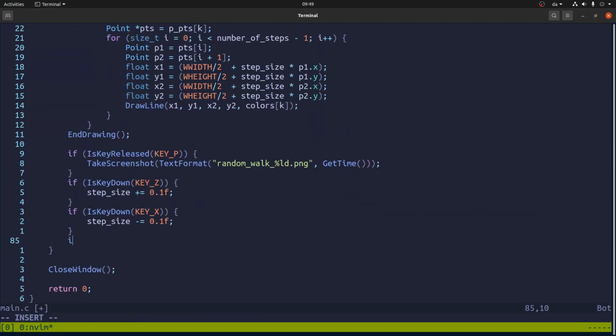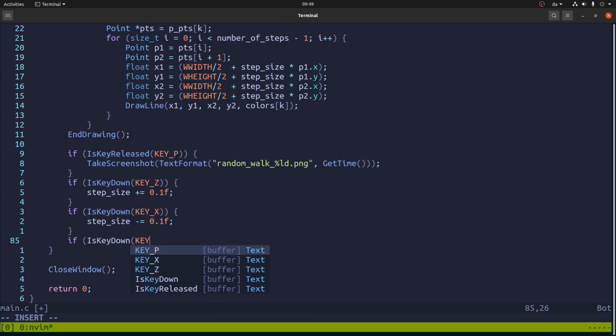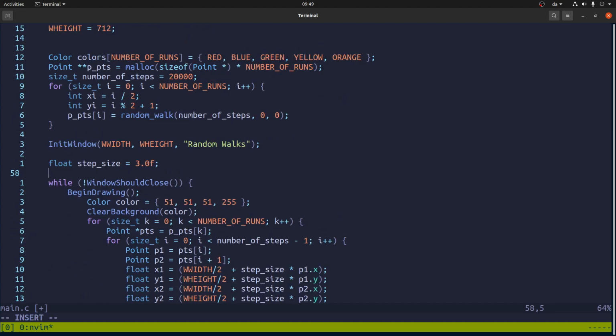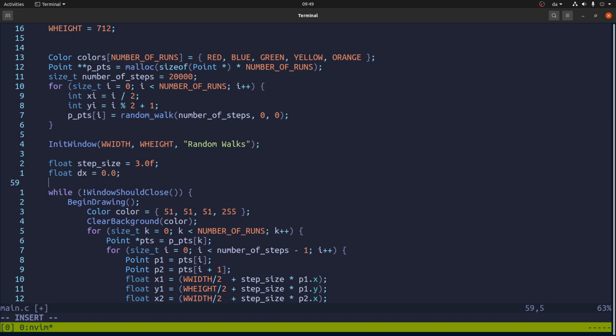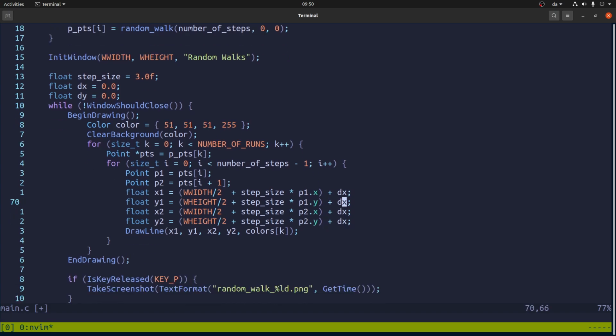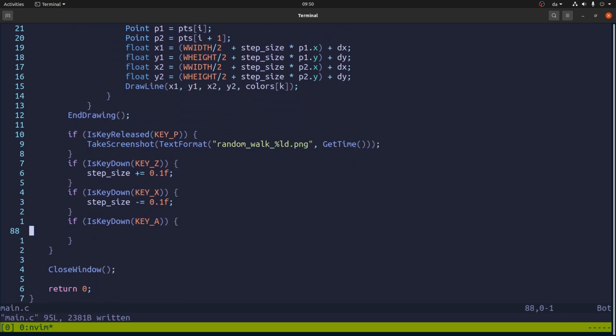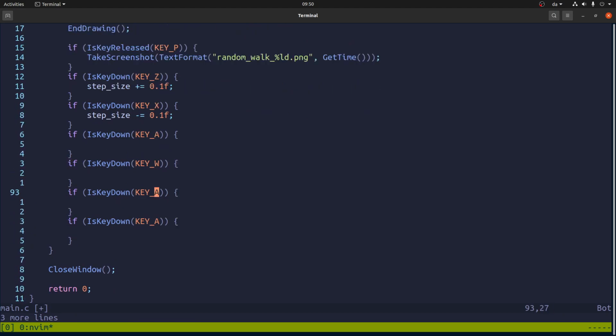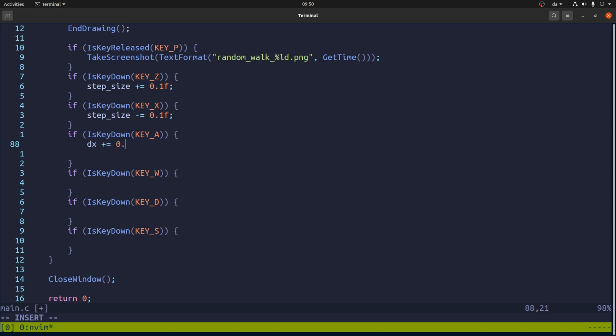And we can also make something to move around. So let's say is key down, key left, or let's make it A. Key A, not sure what happened there. Then we need also some offset, so let's call it dx, dy, and all of this stuff should just be offset, something like that, and then we'll have a standard WASD thing. So probably dx plus something.